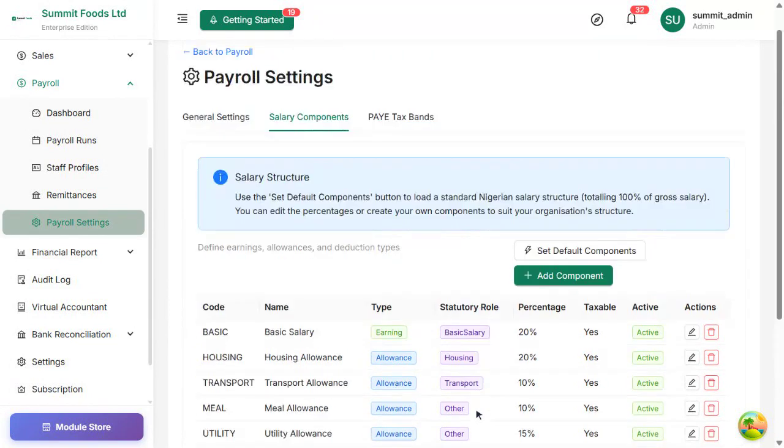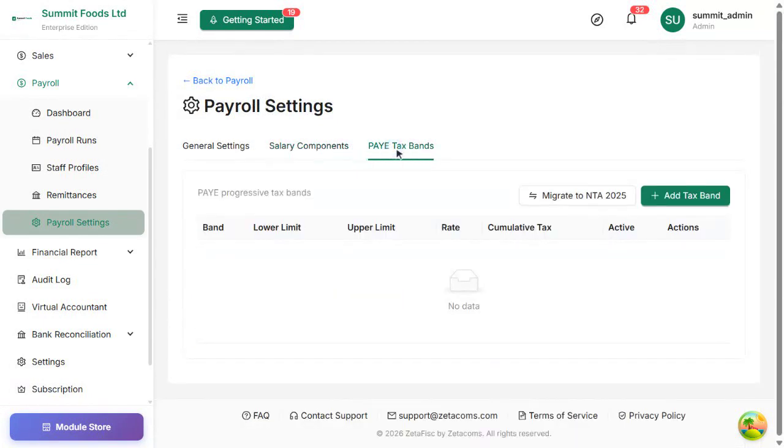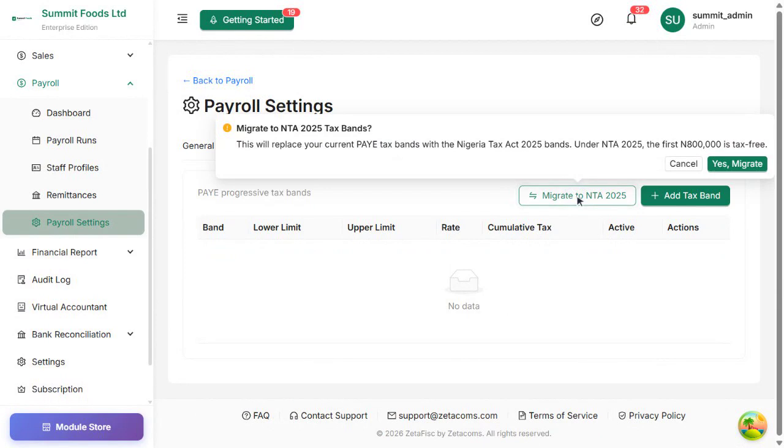Finally, the PAYE tax bands, the progressive brackets used to calculate income tax. We open PAYE tax bands and load the latest Nigeria Tax Act 2025 bands. We confirm the migration.